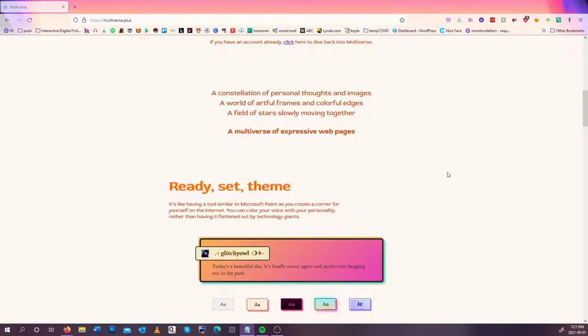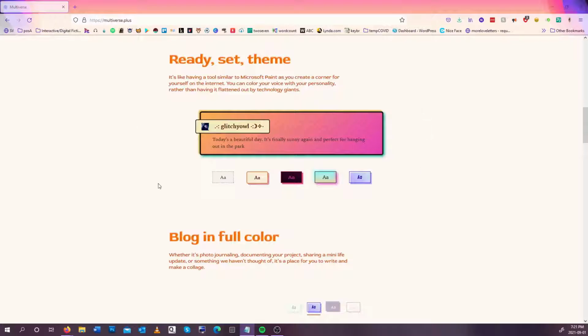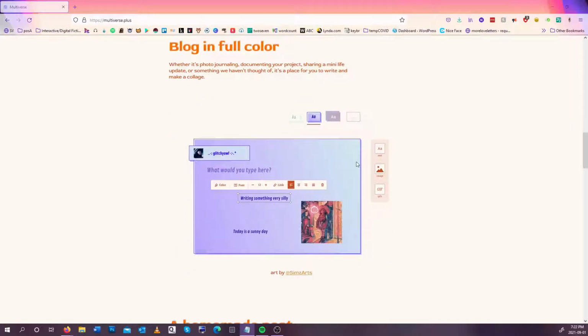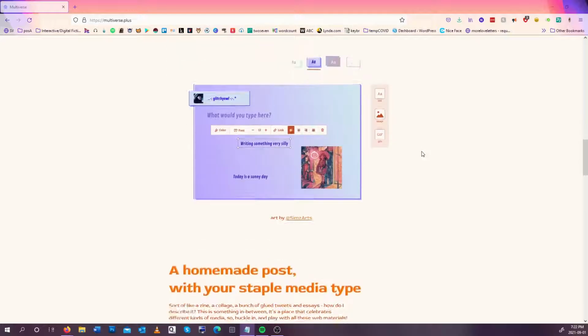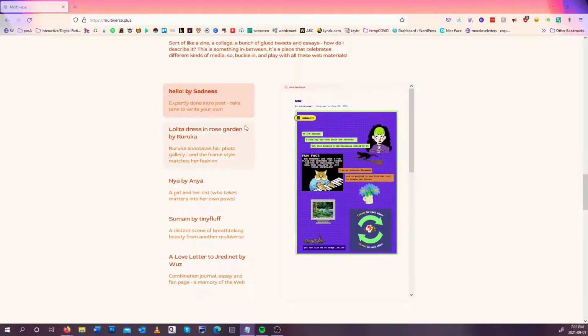You'll notice on this page some examples of what Multiverse posts look like. So they look like these text boxes, and you'll notice here we've got all kinds of different styles. Down here, this is what the text editor actually looks like, and we're going to dive into that in just a couple minutes. They describe it as sort of like a zine, a collage, a bunch of glued tweets and essays. It's a real in-between space, and here are some examples of posts from users.